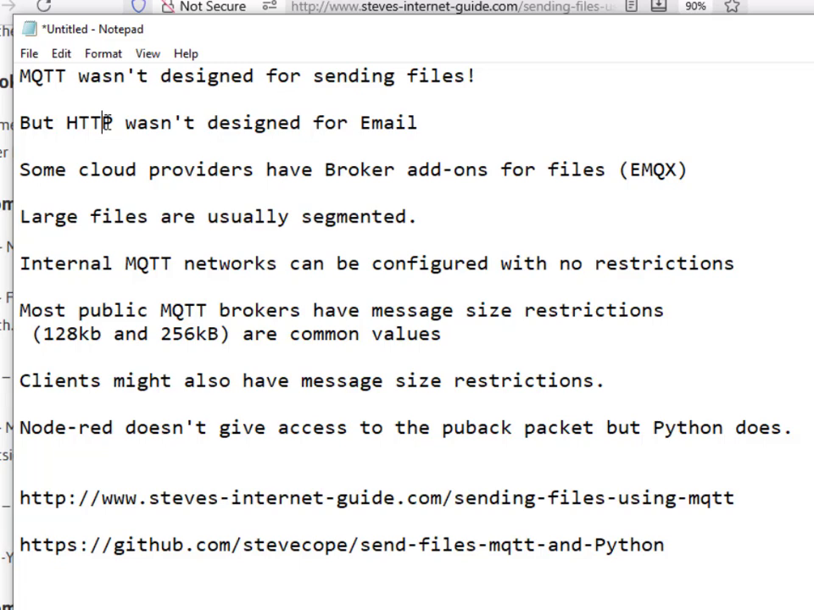And you should also be aware that clients might also have message size restrictions, because basically if you're going to send a very large payload, you're going to have to bring that payload into the message buffer on the client. So you need to be aware on the client side what you're using, whether it will support the large payloads.